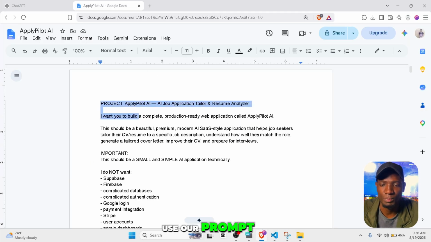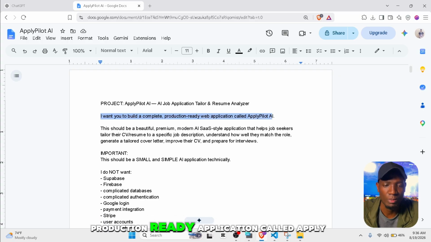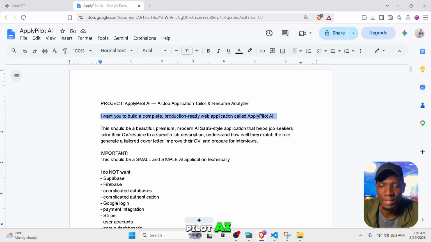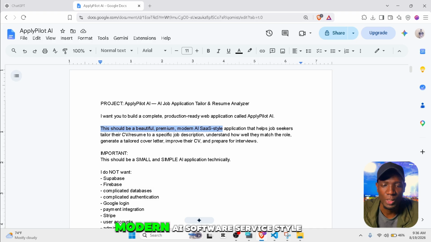So we are going to use our prompt. I'm just going to go ahead and copy this. As you can see, I want to build a complete production ready web application called ApplyPilot AI. This should be a beautiful, premium, modern AI software as a service style application that helps job seekers tailor their CV or resume to a specific job description, understand how well they match the role, generate a tailored cover letter, improve their CV, and prepare for interviews.